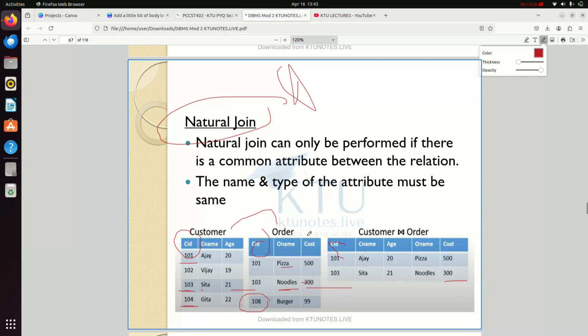So only the things which are there in both of those tables would be written here. Understood how natural join works? There should be one attribute that is the same. If CID is common, then the CIDs 101 and 103 are the only ones there in both of them, others are different. So only for those CIDs which are the same, you have to take their complete row while you are doing natural join.